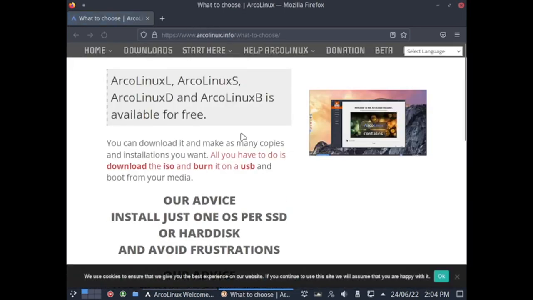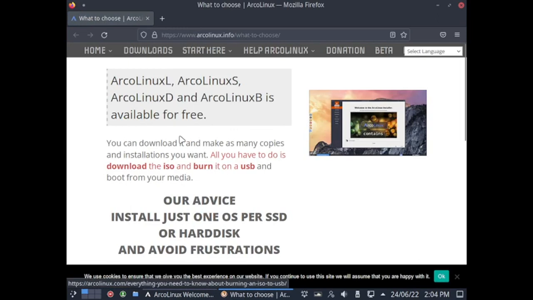So it will open up. Okay, it is just the project you have to choose. So multiple ISOs are available for the ArcoLinux L, S, D and B. So we have already used the ArcoLinux L, B and ArcoLinuxB Xtended, which was used for the present installation. So we are yet to check out the ArcoLinux XS and ArcoLinux D ISO. I think there is ArcoLinux XS also available. Let us check out.